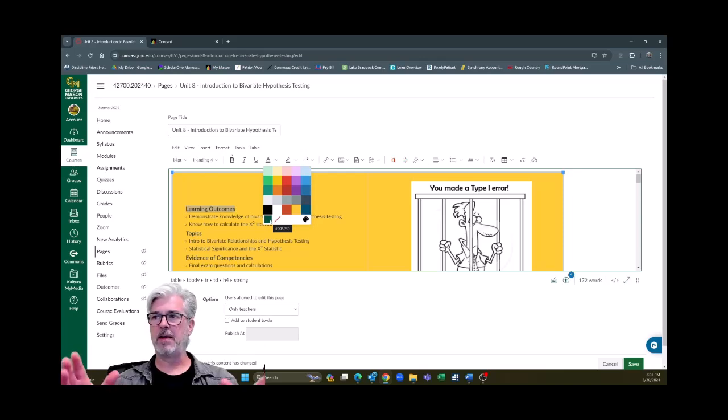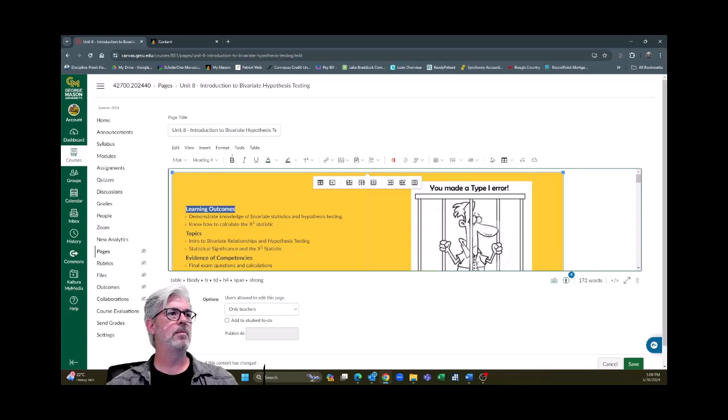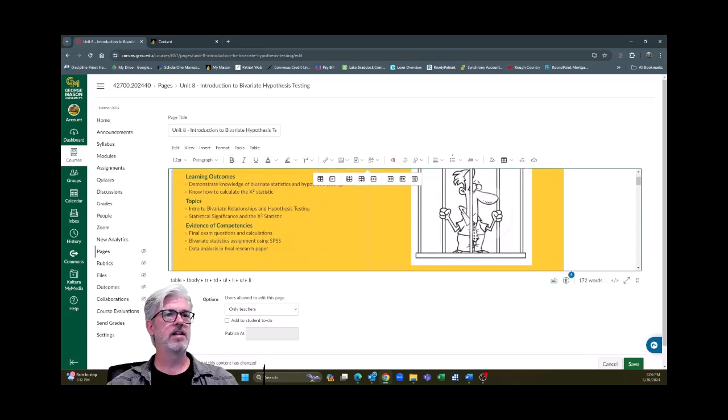So if you're trying to find that Mason green, it's hex code 005239. And I've got it remembering it now. All right, so I'm going to do the same thing with the topics, same thing with the evidence of competencies. And the background, by the way, is also the Mason gold. All right, so that's going to look really nice.